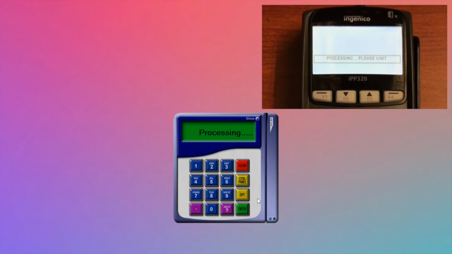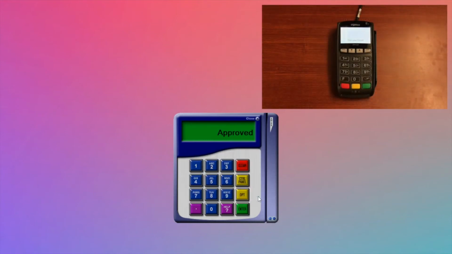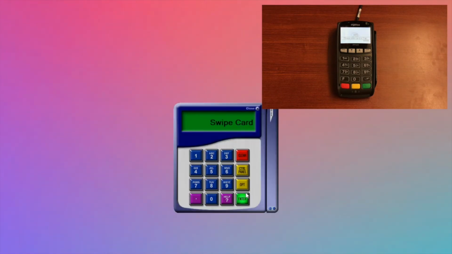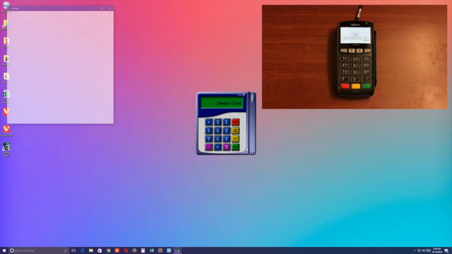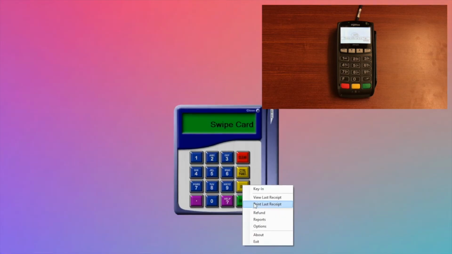As you can see, SwIPe software is ready to go out of the box, and does not require much setup at all. However, there are some options you can change as the need arises, as well as a few other features that you can take advantage of. This can all be found under the OPT for Options button, and you have the option to View Last Receipt, in which case we'll bring up a window with a receipt for the last transaction. You can hit Print Last Receipt, which will do the same thing, but give you the option to print. There's an option for Refund, as well as Reports.